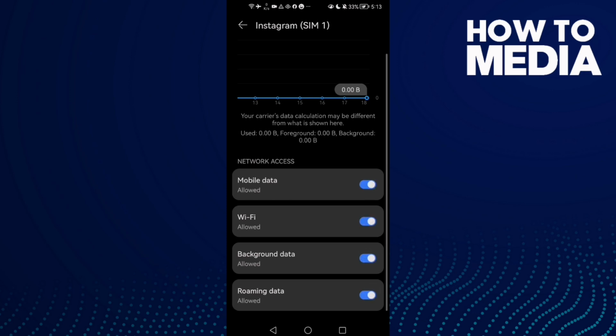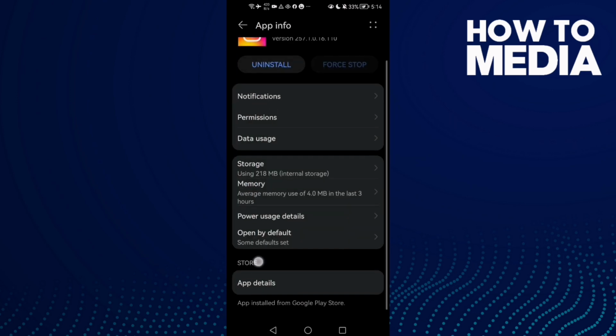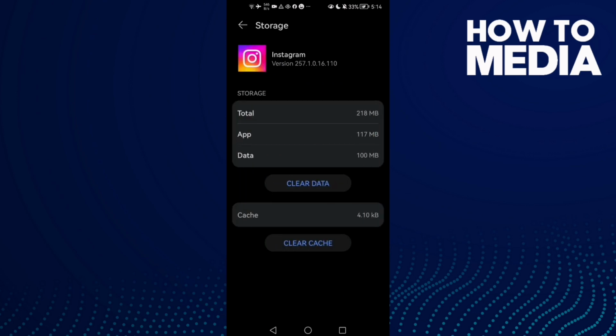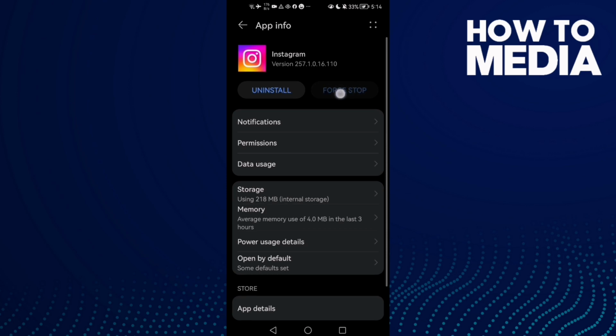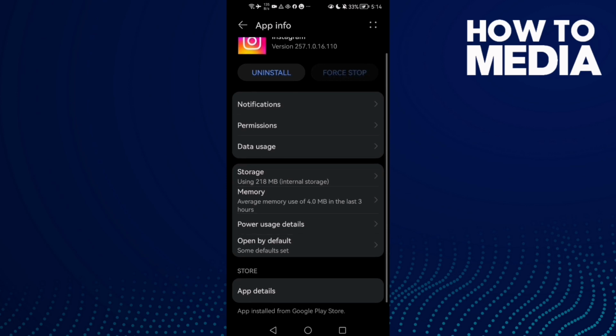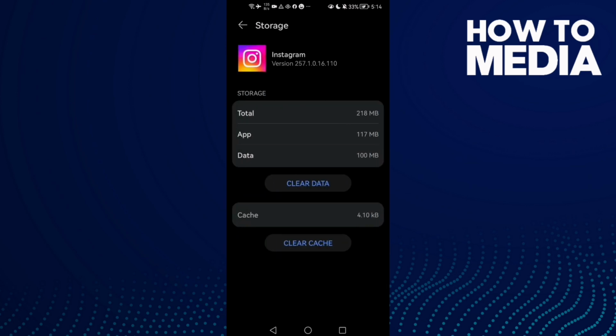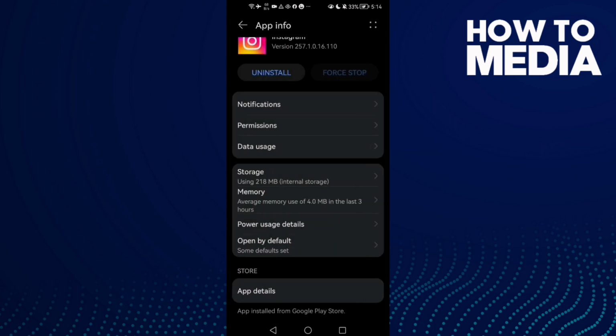Just enable them and go back and go to storage, and here click clear cache and click force stop here. And if that doesn't fix your problem, just go back here and clear data, then restart your phone, and then your problem must be fixed.